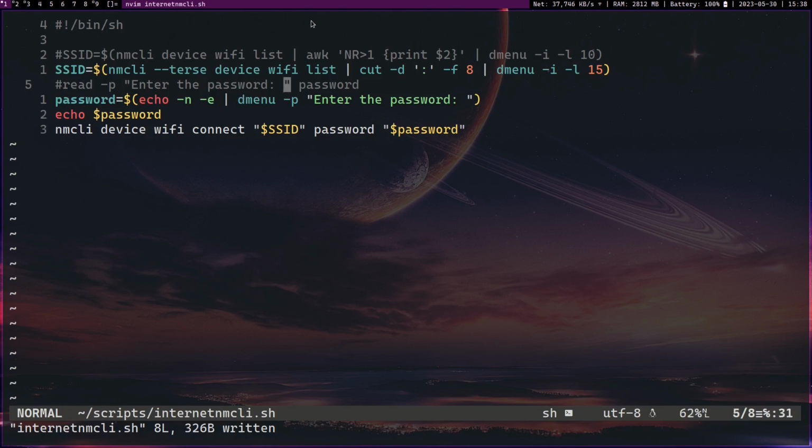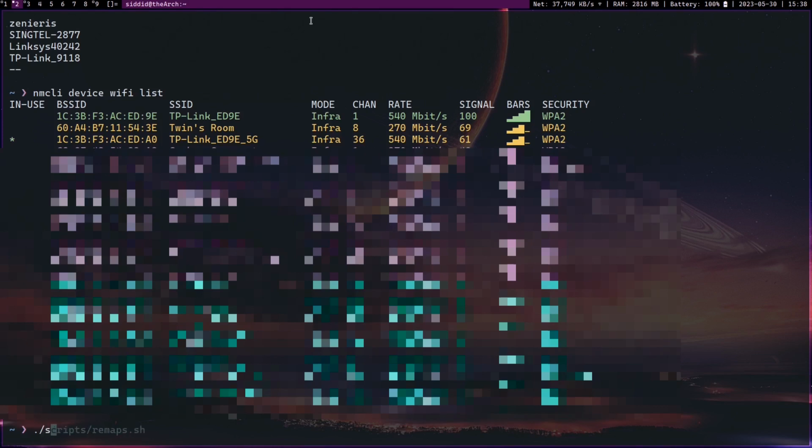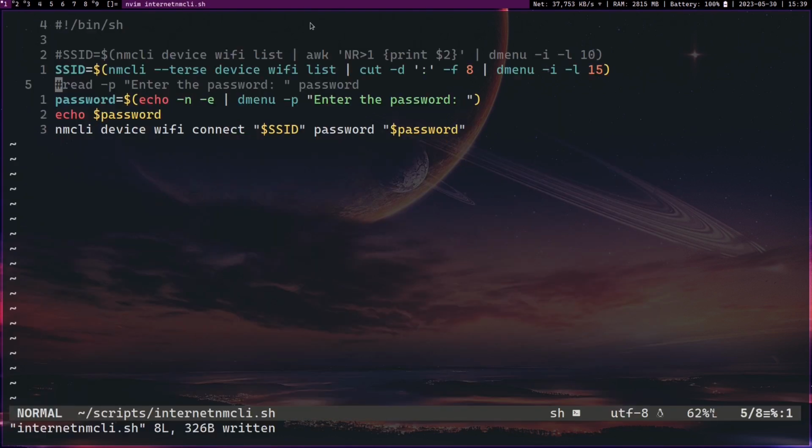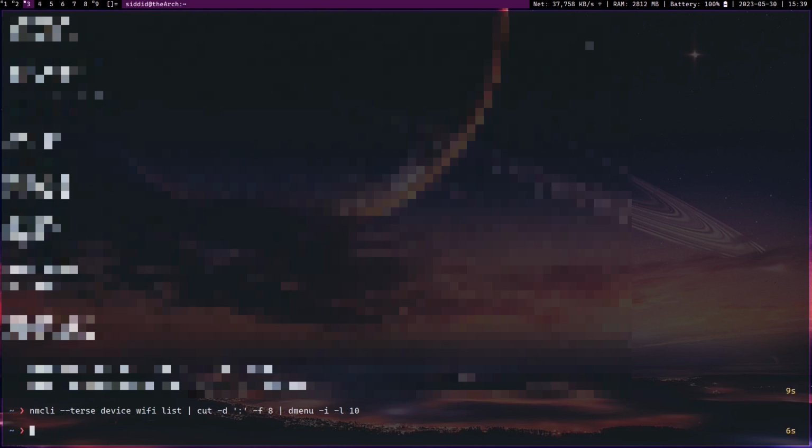The reason I use dmenu is because you can do it without the terminal. If you use read, you will have to run the script from the terminal like this: scripts, internet, because read takes input from the terminal. So this is just a lot easier. I just put echo password here for the test, we don't really need that either. And then in the end, we finally run this command, which actually connects us to the internet.